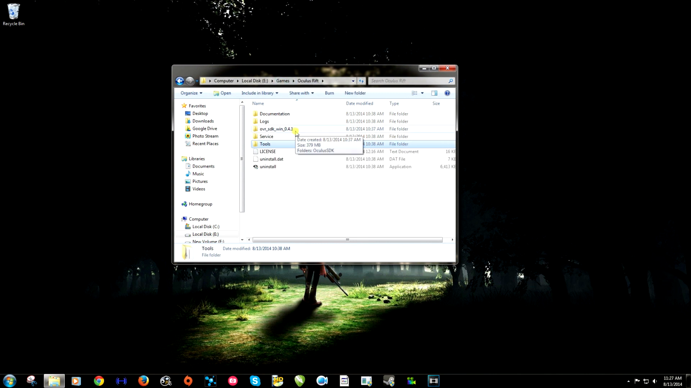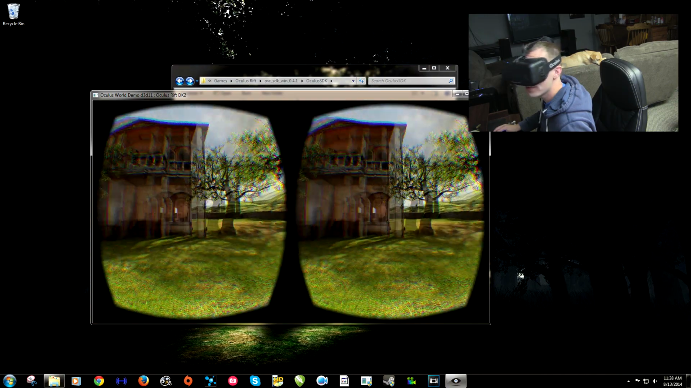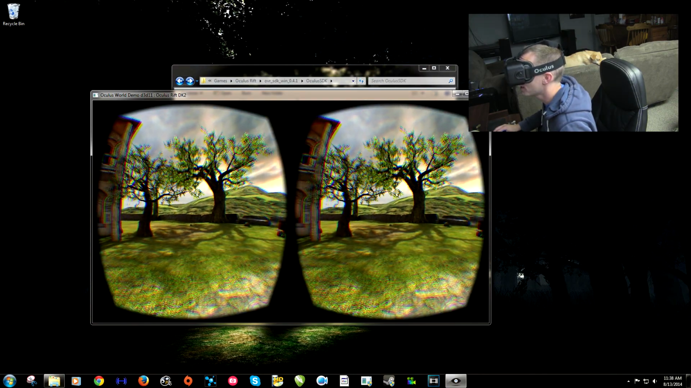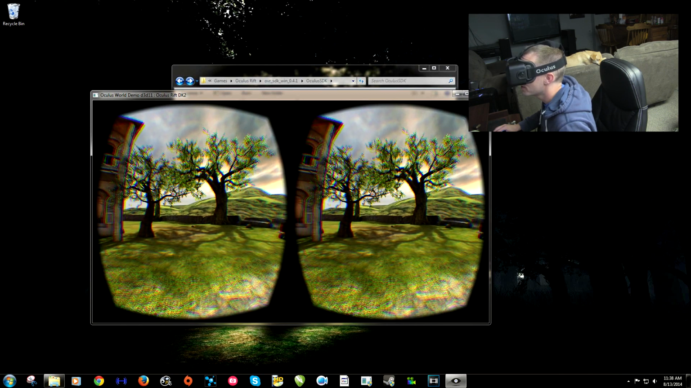If I go to included in this software here, if I go back to my Oculus Rift folder and I go to the SDK, OVR SDK, Oculus SDK, and there's the Oculus World Demo, and we can double click on that and try it out. And here we are in the Tuscany World Demo that's included in the SDK.